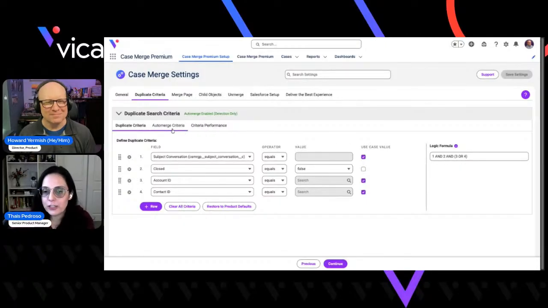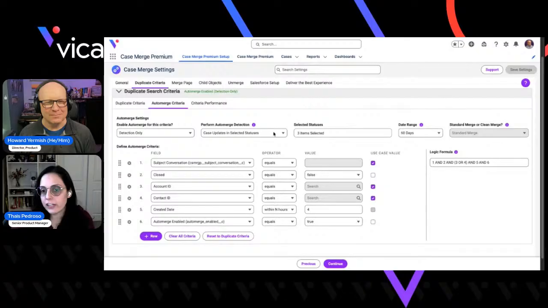And then for the Automerge criteria, that is a separate set of criteria that you configure here. As you can see, we have those same ones, but we added the created date to be within 4 hours of each other. So if those cases were created within 4 hours, those cases are going to be automatically merged. And it can be on case creation. That is great if you use Omni-Channel, for example, because Automerge is going to start merging before they hit the Omni-Channel, or even if cases are owned by queues. So you have that flexibility here as well.